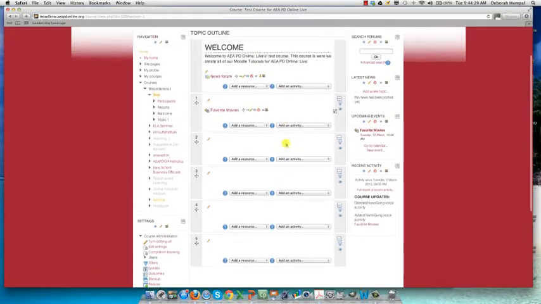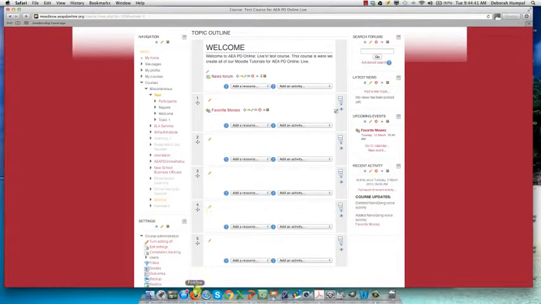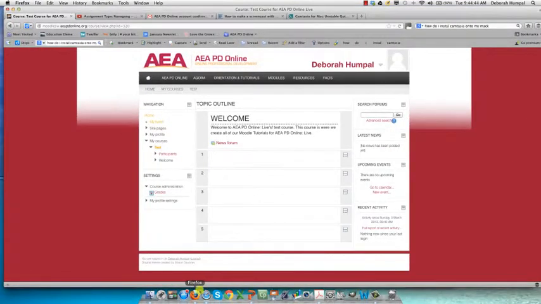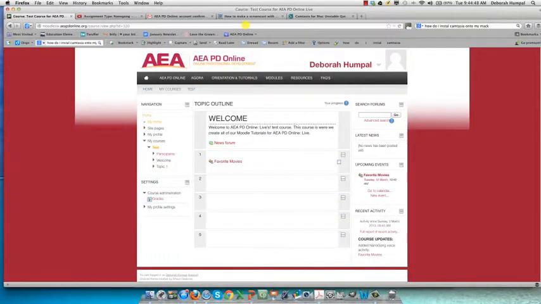And as you can see right in topic 1, my Nanogong activity is listed. So that's really all there is to setting up your Nanogong activity. Let's take a look at this from the student side. I'm signed in as my test student here, and you can see that the favorite movies Nanogong assignment is present.